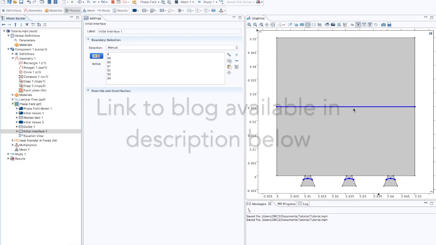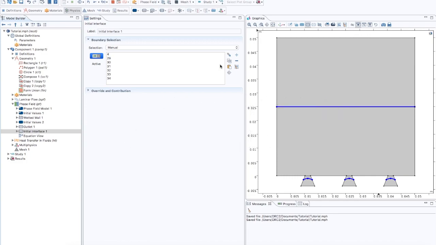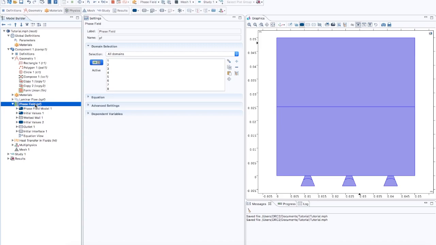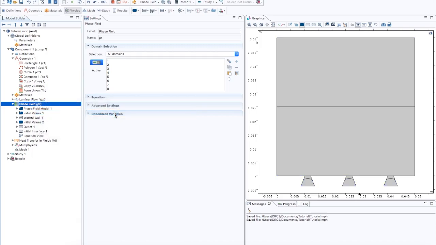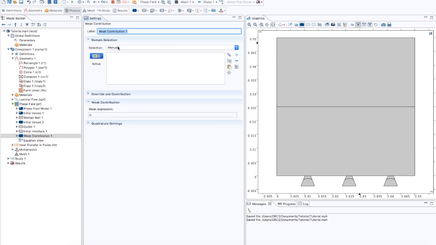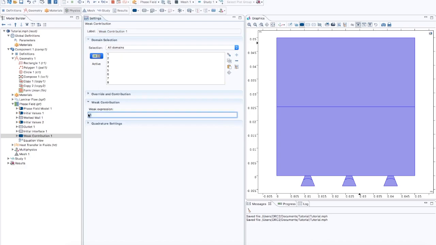Now to be able to add a weak form contribution, we'll need to click on the icon with the eye and make sure that the advanced physics option is checked, which it is for me already. And now we can go down to the phase field interface and right click, go to more and select weak contribution. All of our domains should be selected. And here is what the expression for the weak expression looks like.